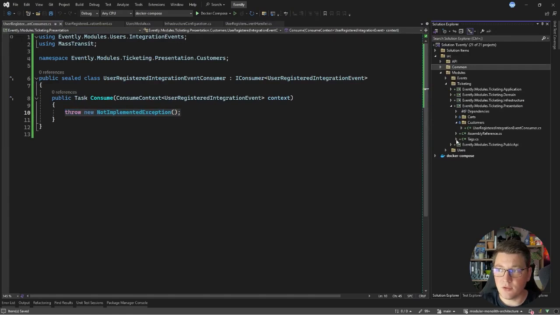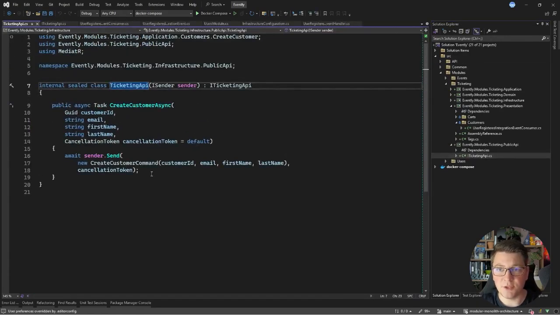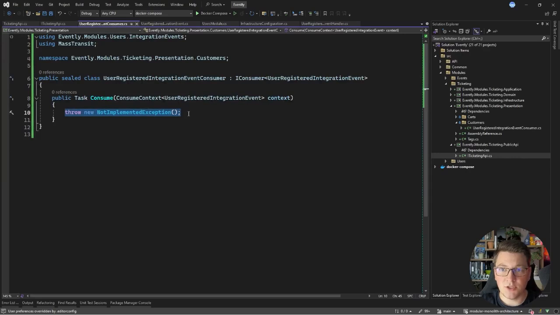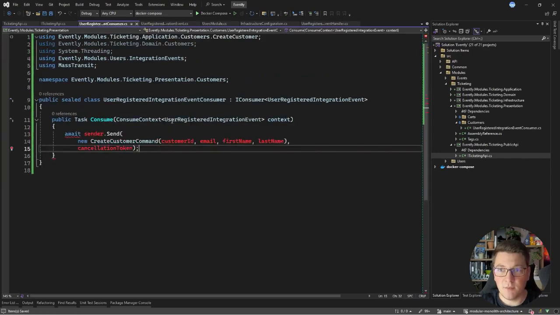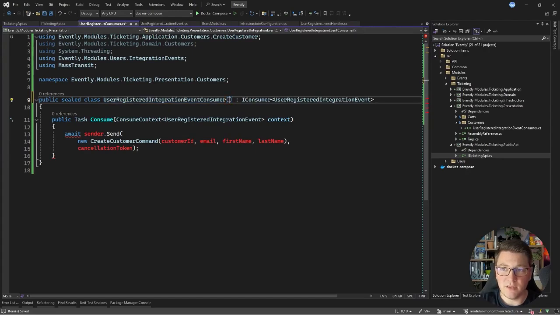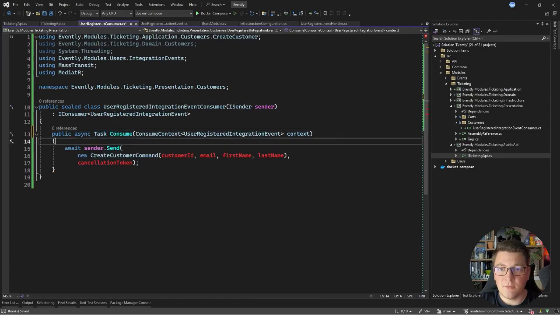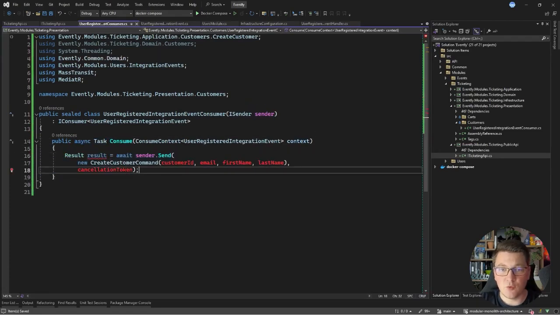So let's go back to our ticketing module and take a look at the ticketing API implementation. All we're doing here is sending the create customer command. So let's go ahead and do this in our integration event consumer, and let's fill in the blanks for the properties that we are missing. So first of all, we need the ISender from MediatR so that we can send our command. Then we need to make this method async, and I'm also going to accept a result and throw an exception if we don't manage to handle this successfully.